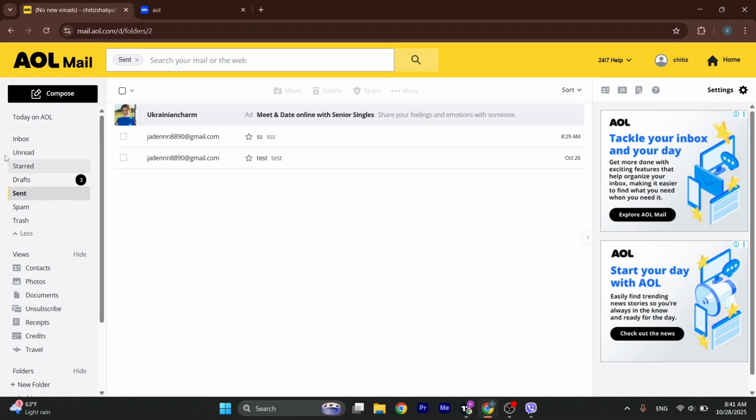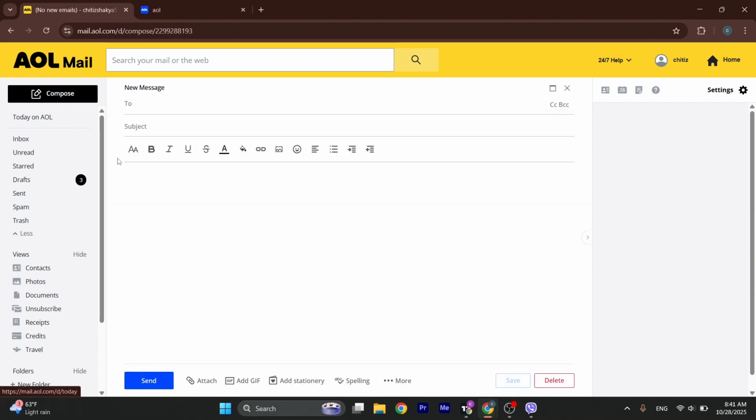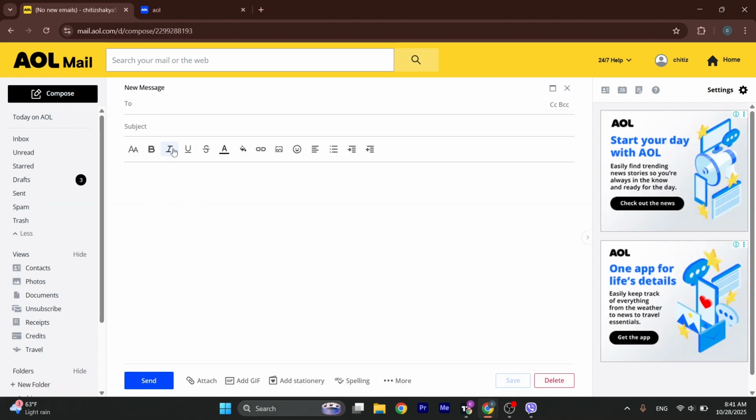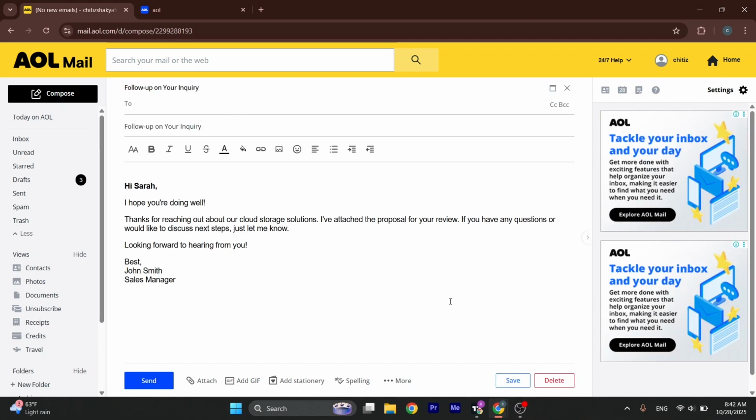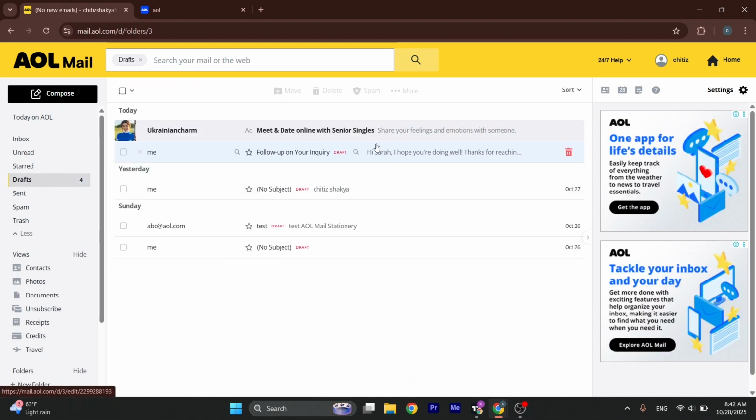So what you can do is compose an email first of all, add in everything that you need: the body of the email, the subject, and the person that you're sending to as well. Once you add in everything that you need, you can now click on save. This way, this email will be saved as a draft. So if you head over to the draft section, you can exactly see the email that you just created.